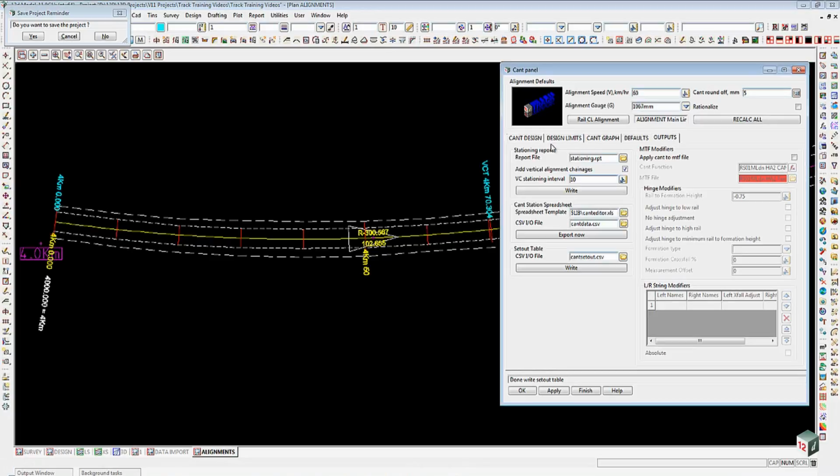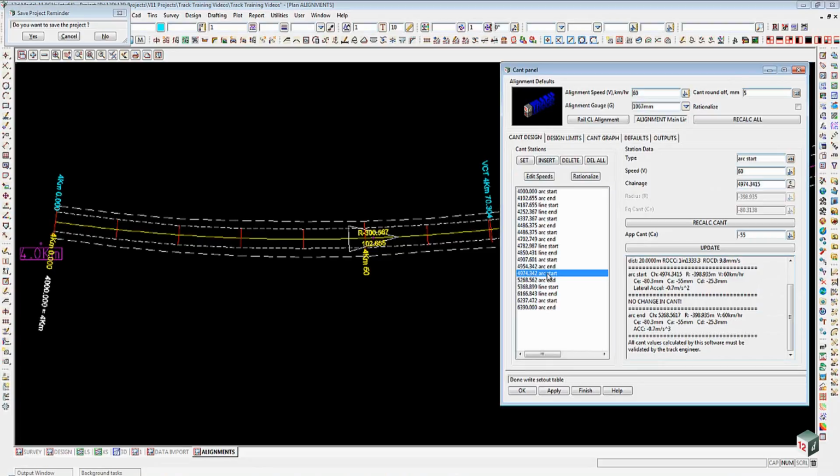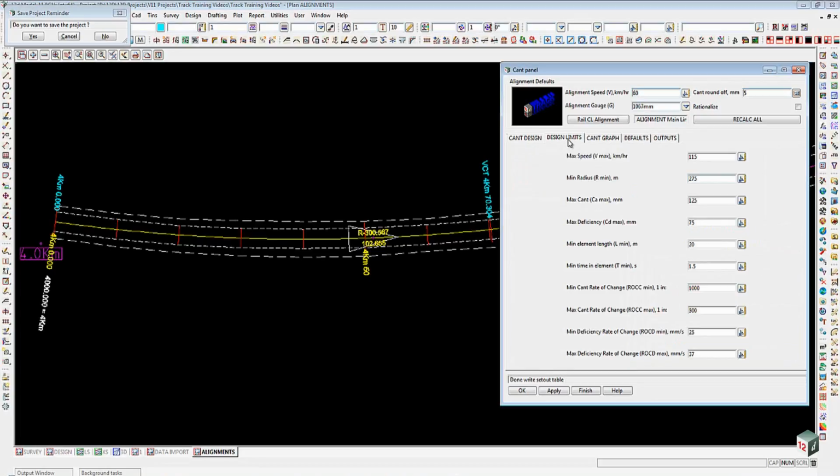So we'll just have one quick last little look at these tabs and just run through what they do. Under the Cant design itself here, this is the geometry that exists in this particular alignment. The design limits, that is our global defaults, which as we've shown already we can go and override by putting in an alignment speed up here, Cant round off, the gauge, etc. If we wanted to go and change some of these, see in there we've got a minimum element length of 20 meters. That was why I went and did that virtual Cant and put it up to 20 meters. It was still failing slightly in there because my deficiencies in here were higher than what that would allow.